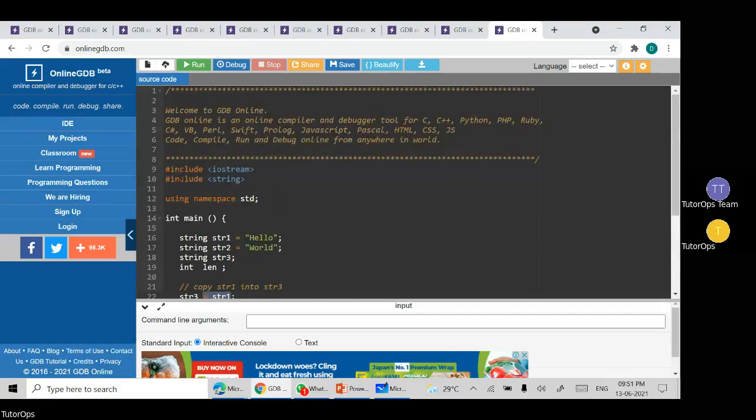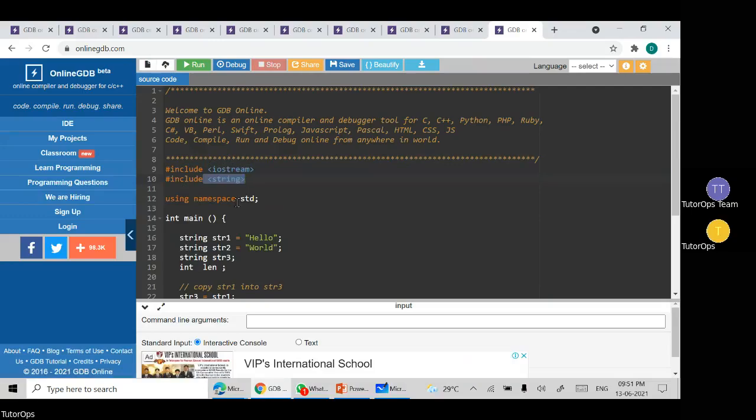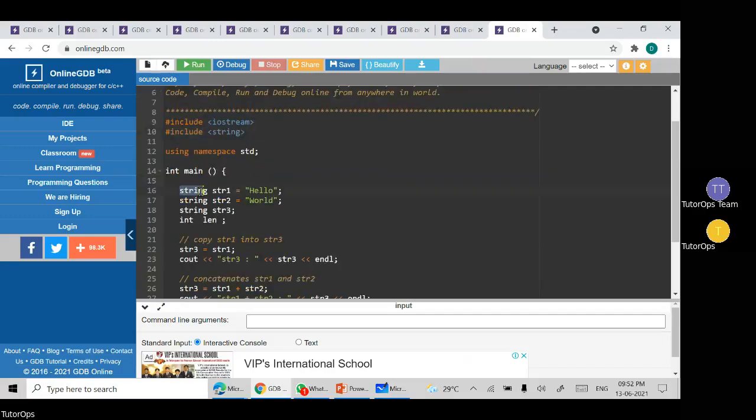Let me just tell you. First and foremost step is to include this string library. After including this, you can see here string, which is the class, and str1 would be the object of this string class, right? And we are storing hello to it. Then str2 is another object, and we are storing world to it. Then this is an empty object of the string class.